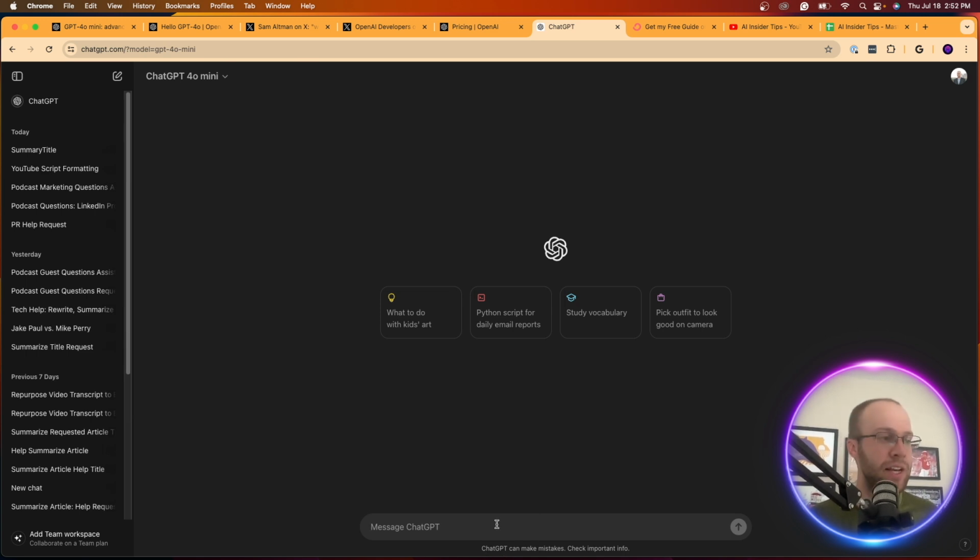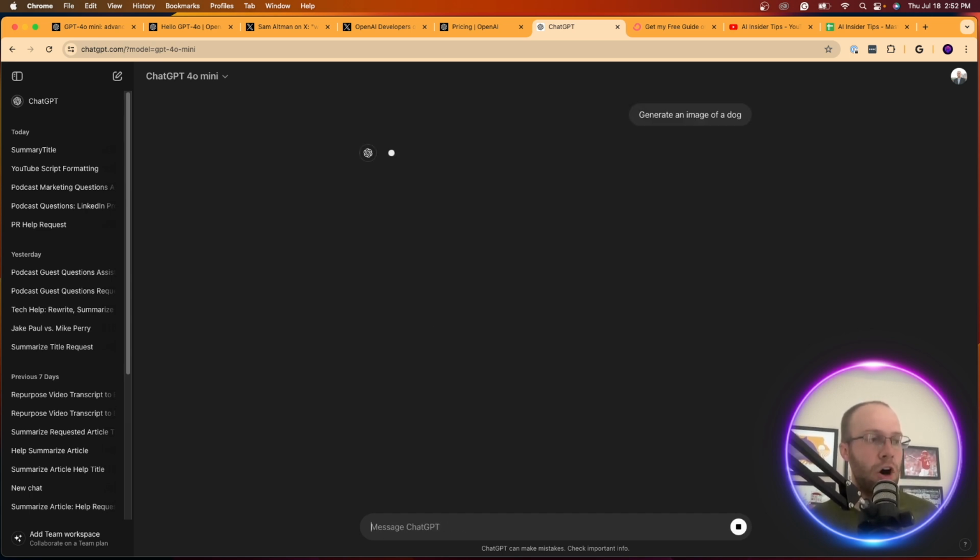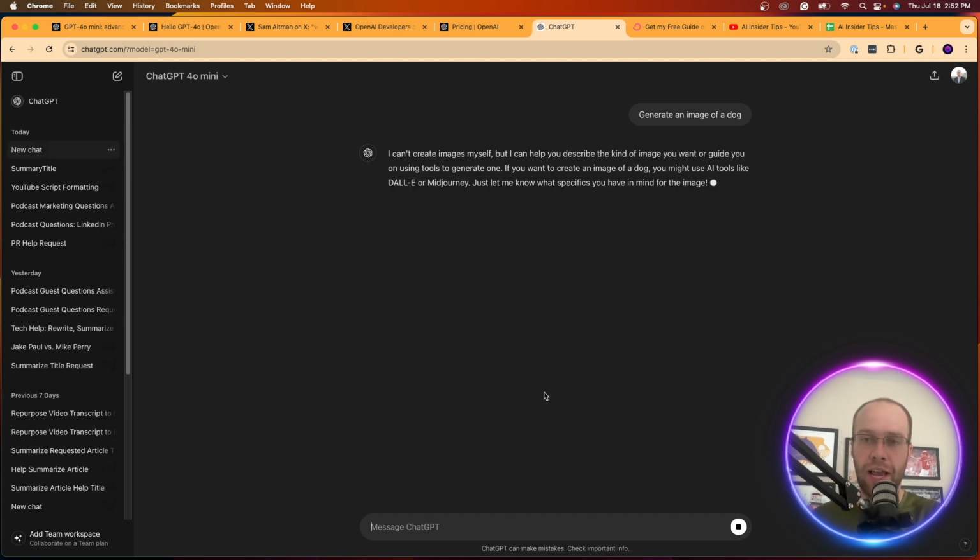So if I say generate an image of a dog, it's not going to be able to generate images. Now it can generate prompts for images that you can plug into GPT-4o using DALL-E or Midjourney or whatever AI image generator you want to use. But this model cannot generate images on its own.